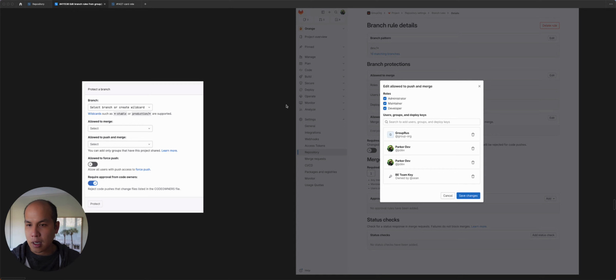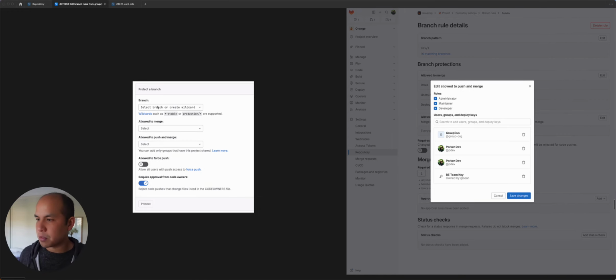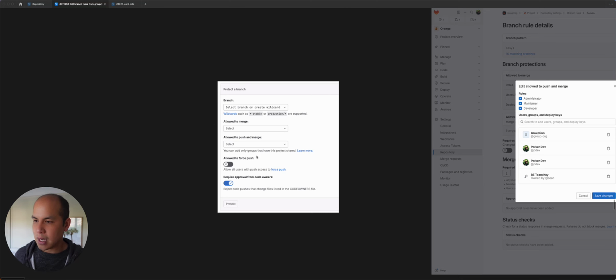And today I'm going to talk about design exploration and potentially a direction of how we're going to do editing of each of the individual rules, and mainly moving away from modals and moving towards a drawer component. So if you've ever edited protected branches before, we have something like this.